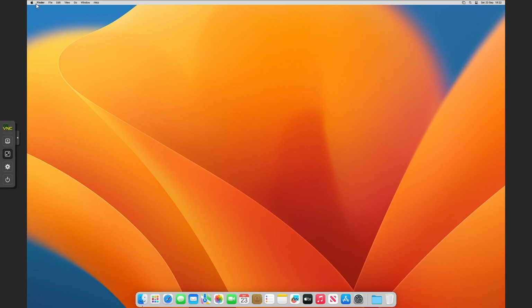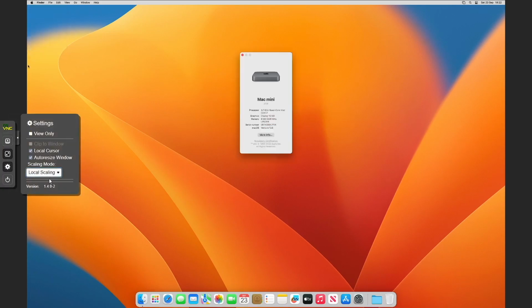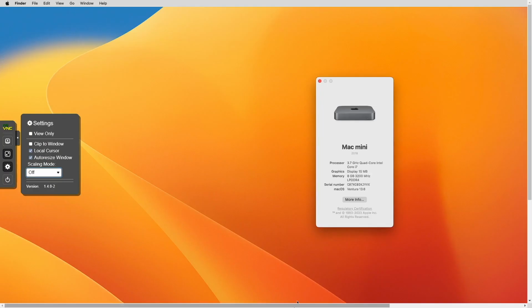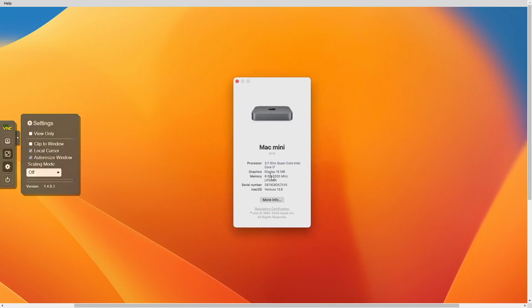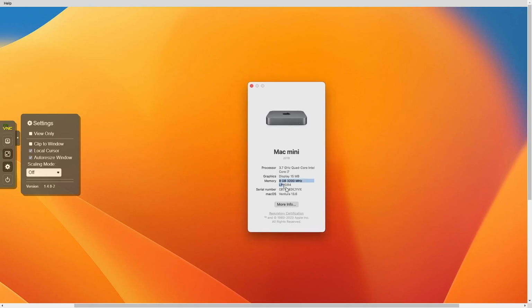So we're back on the desktop. If I go to About This Mac now, and then zoom in for you, you can see it says Mac Mini 2018, 3.7 GHz quad core i7. The graphics isn't anything yet, but I'll explain more about that in a moment. And then 8GB 3200 MHz DDR4.